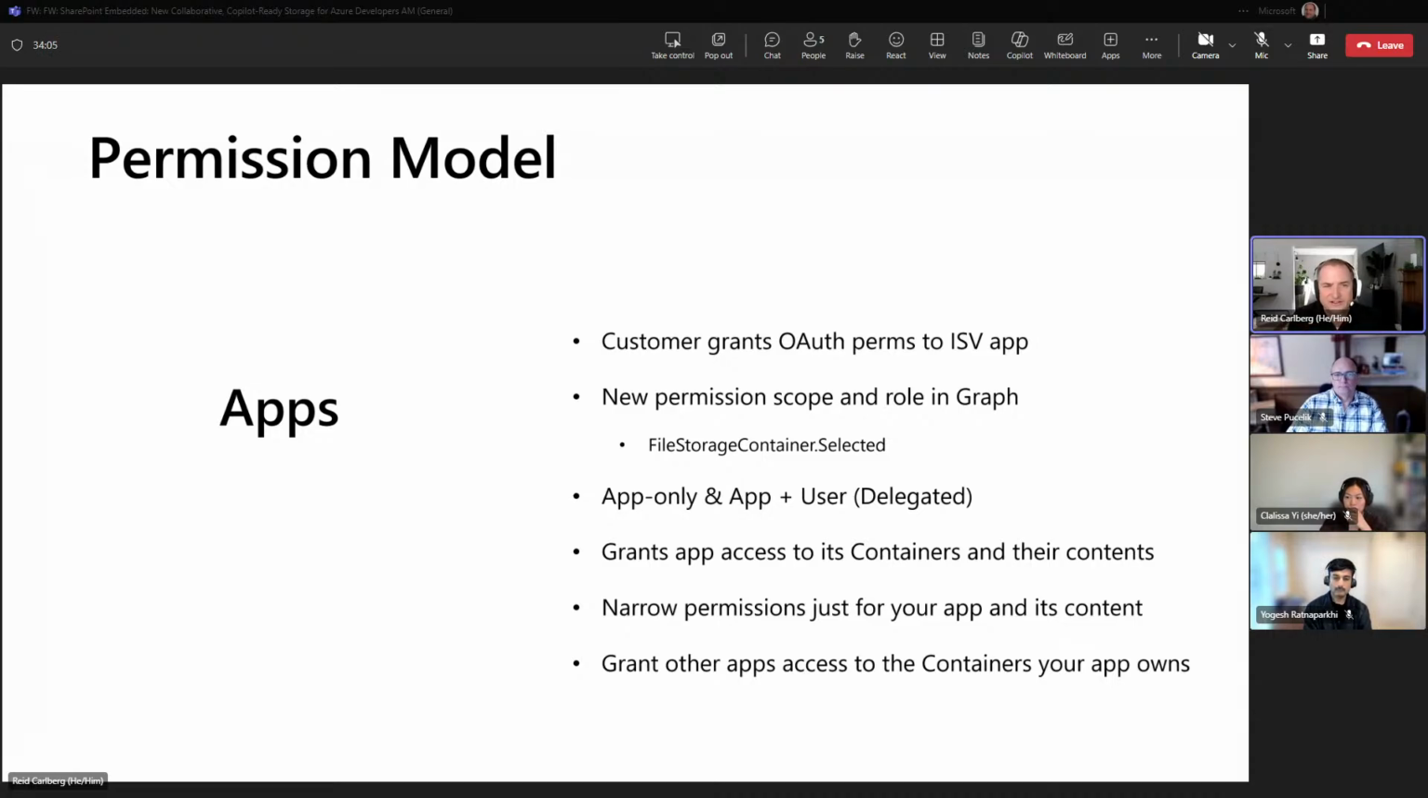Now, our mission is to encapsulate all the permissions inside file storage container.selected. There's still a couple things that we're working through. So generally speaking, this works, but there's a couple things that we want to do around search that are still a work in progress. So we should talk about that. Importantly, you can have app only and app plus user permissions. Almost everything is available to app plus user, and then there are several things which are available to an app only construct.